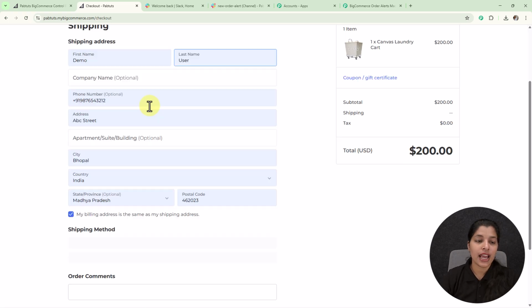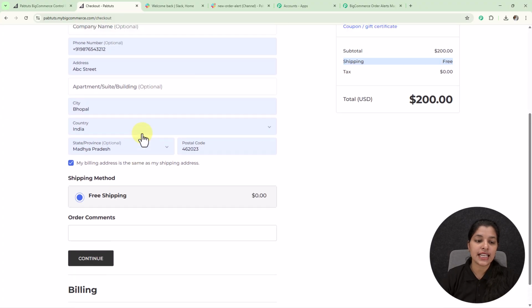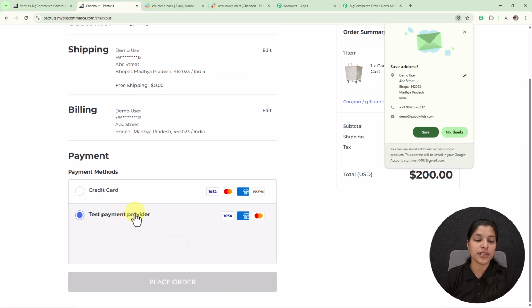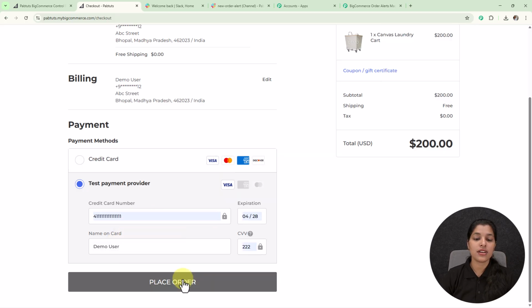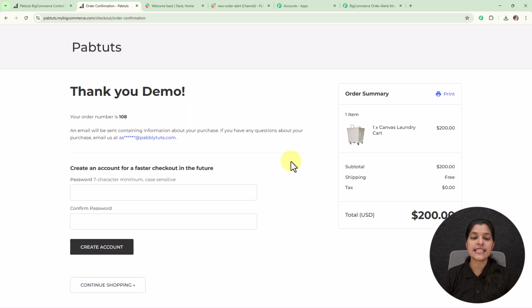Now let's click over this continue button, and here I'm going to enter my first name as demo, last name as user, and here I have added all these details, and here I'm going to make the payment through test payment provider, and now let's add all these details. So here I have added all these details. Now let's place the order, and here you can see we have successfully placed the order, and here we are getting this order ID, that is 108.